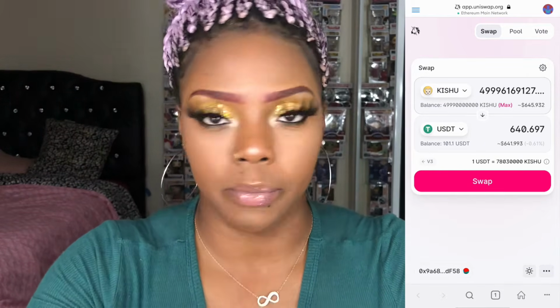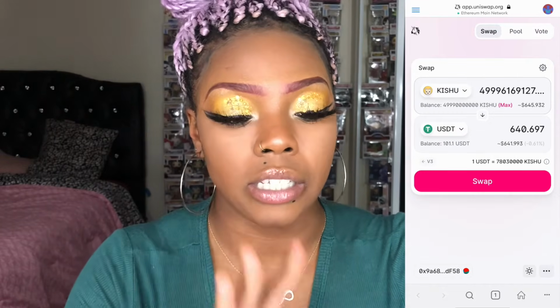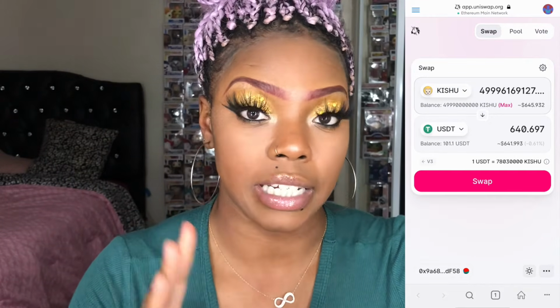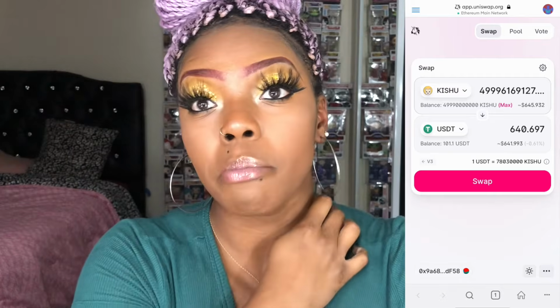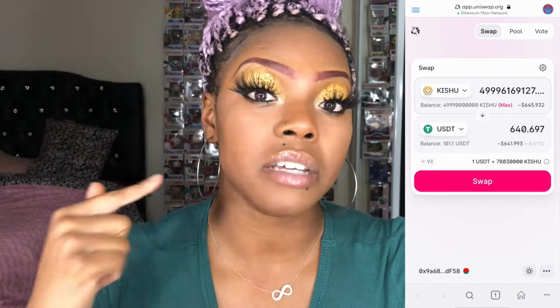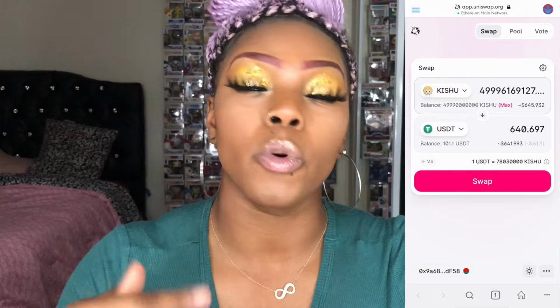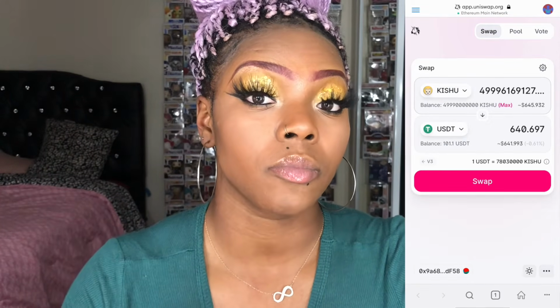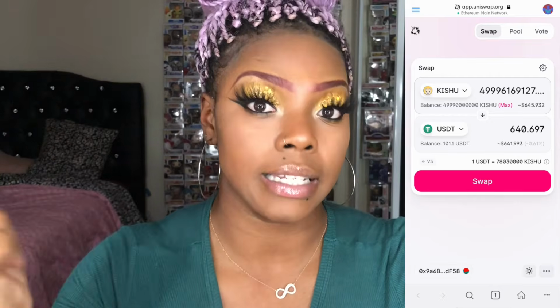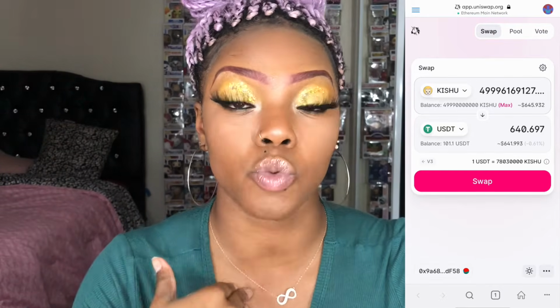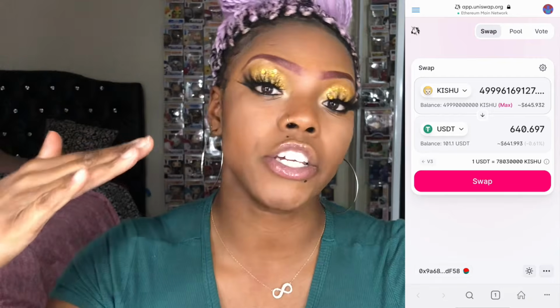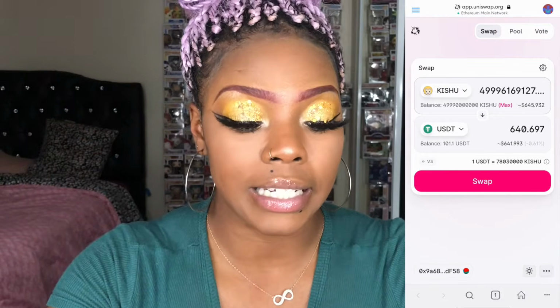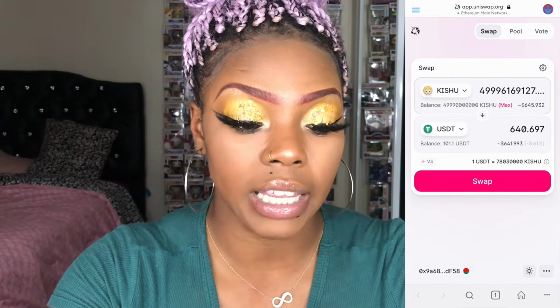Because I was already looking at this, I already have the KISHU and USDT pair, but you always want to make sure that what you're trying to buy is at the bottom, and what you're trying to pair it with is at the top. So like I said, if I wanted to swap KISHU for USDT, KISHU is at the top and USDT is at the bottom. But since I'm doing ETH, I have to switch that.